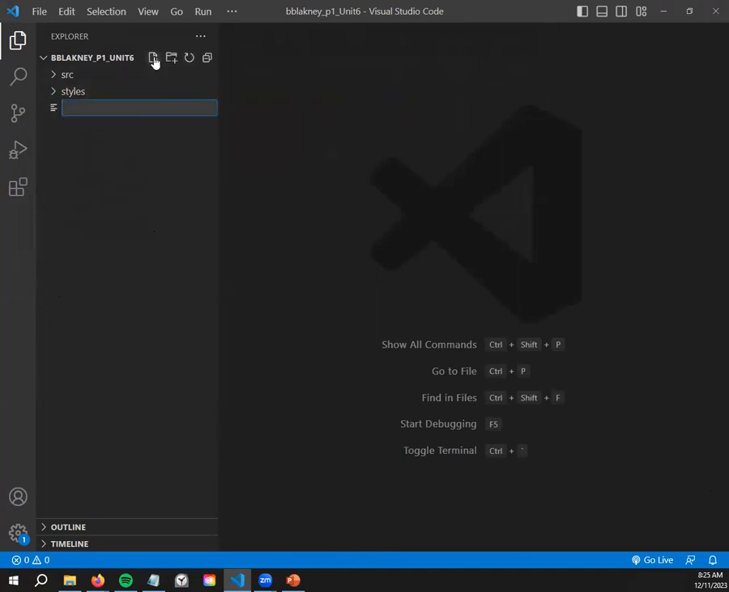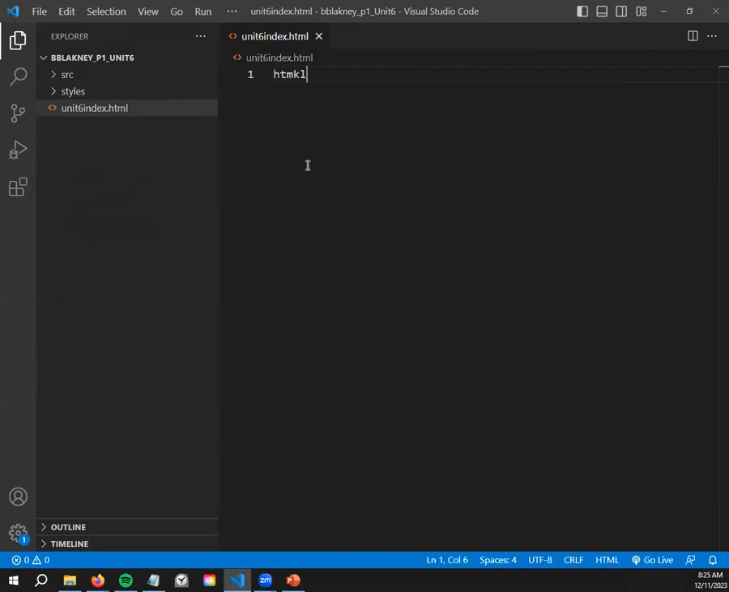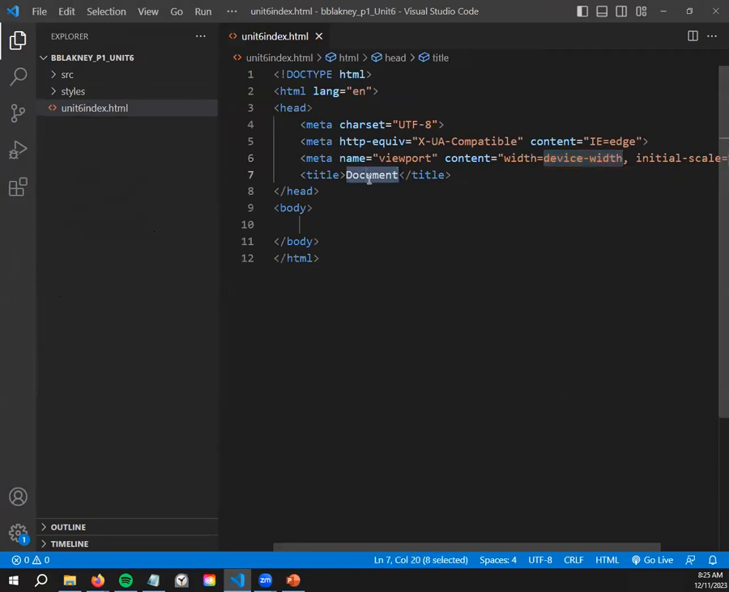So I'm going to click on the new file icon right at the top here. Unit 6 index.html. Don't forget your file extension. I'm going to start that like normal. HTML5, and this is B. Blakeney Unit 6. And then we're going to put a little header in the top here. Remember, you can just type the tag name and then hit enter or click the wrench, and it will automatically add that start and end tag for you. This is B. Blakeney, first period Unit 6. All right.